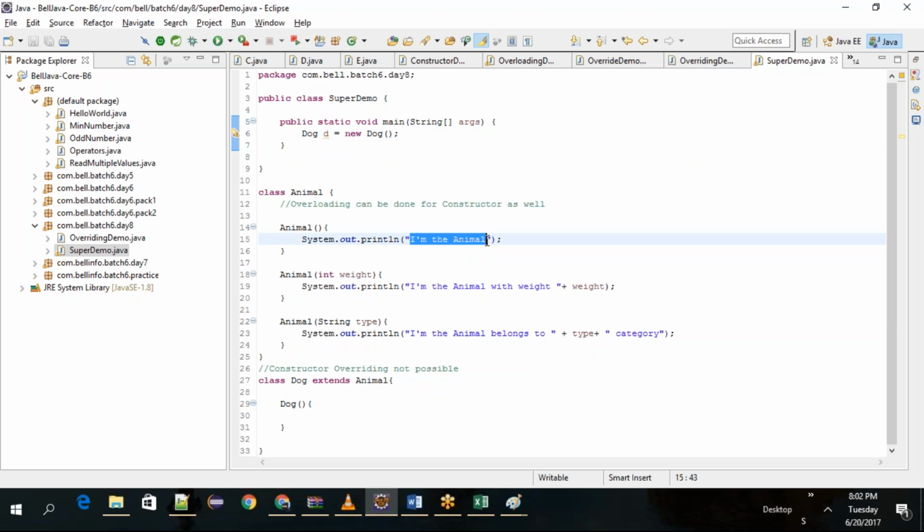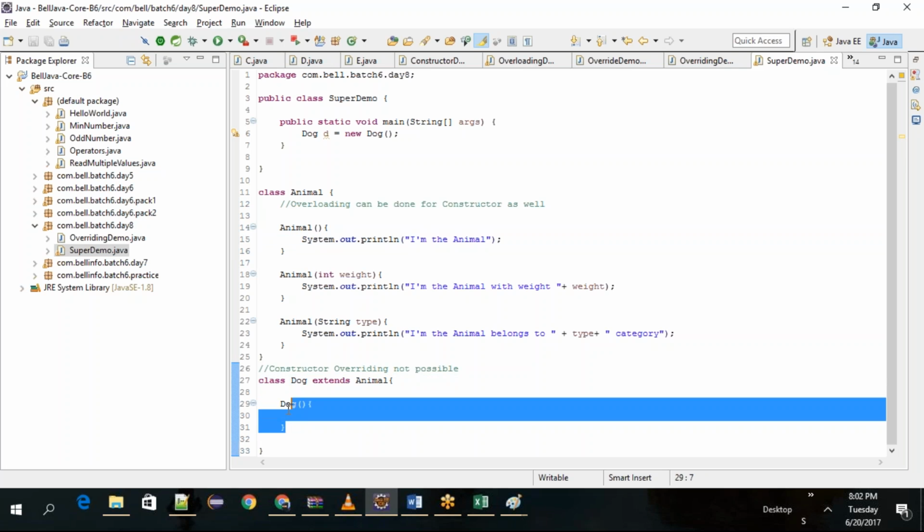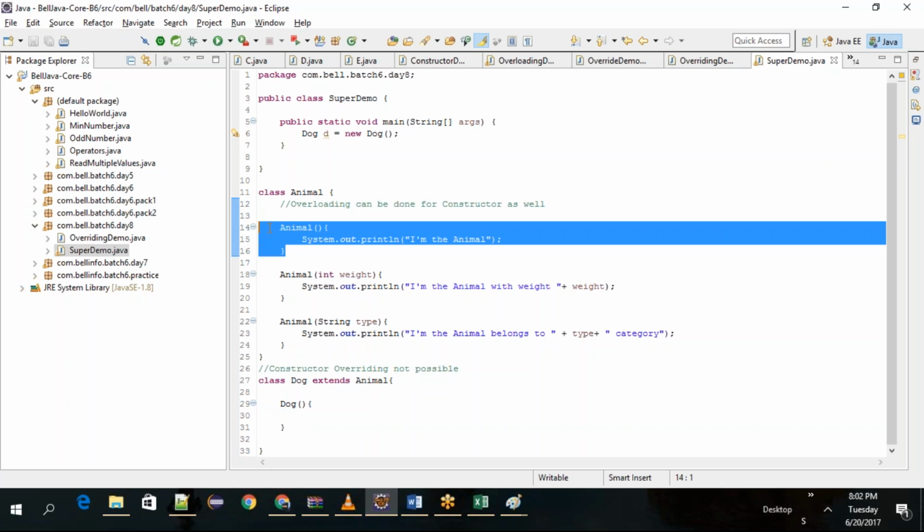How come this one got triggered? When you try to call this guy, how come this one got triggered? I know I am extending the animal class, but what is the relation between this guy and this guy? That is where super comes into the picture.